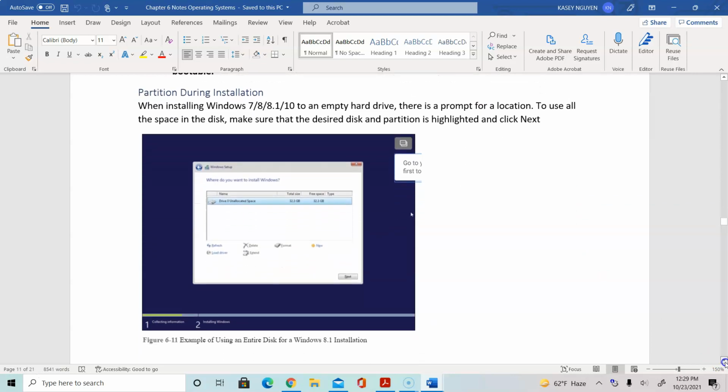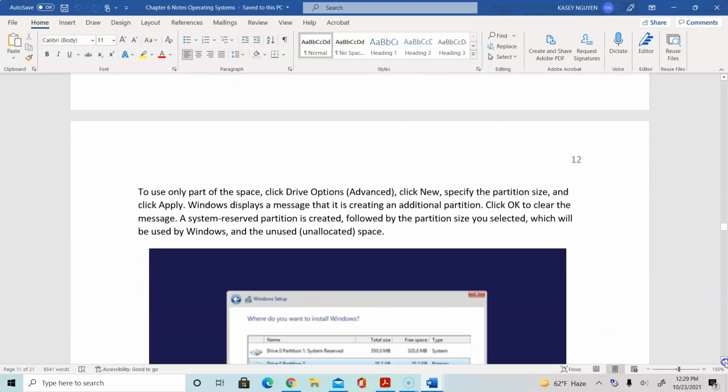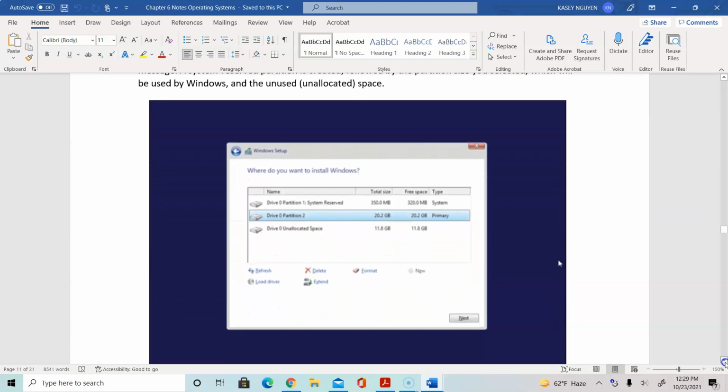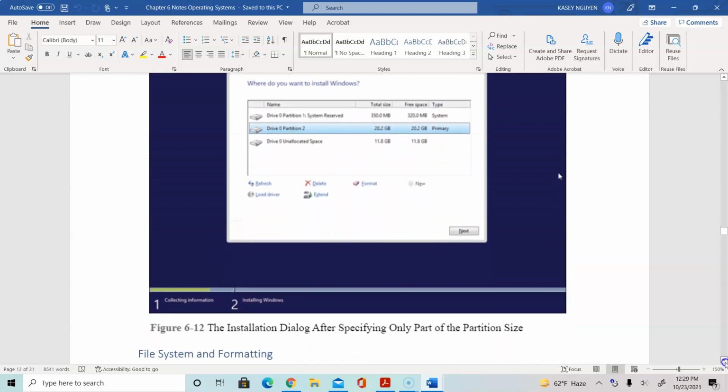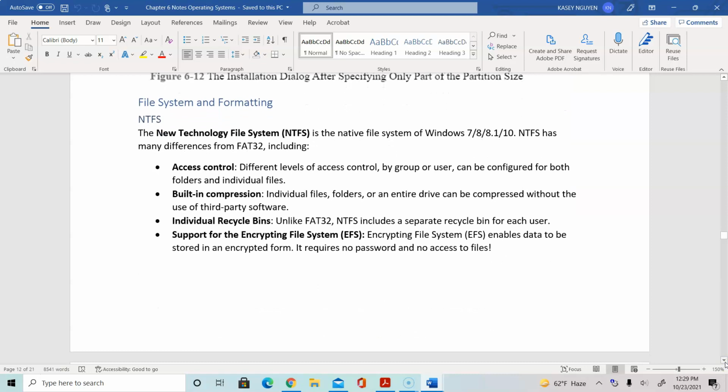So here it gives you the screen capture on when you create the partition, and then you would go through and look at different types of partition, as we saw in the lab. For NTFS, the New Technology File System, it is different than your FAT32 or exFAT in that you're able to implement access control through the security tab. So you can add users and groups and assign permissions.